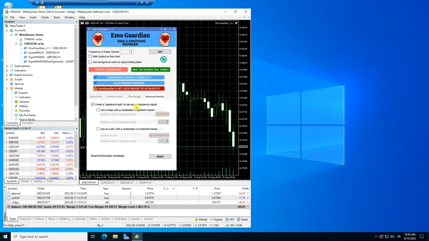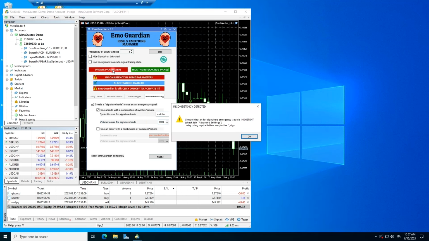In order to do this, you might want to use a symbol that you do not normally trade. So for instance, I can use this USD Chinese yuan. And you can use any volume different than 0, of course. So let's say 3. And once you're done, you click the update parameters button.